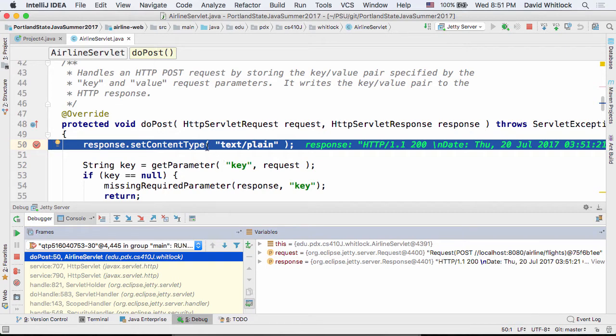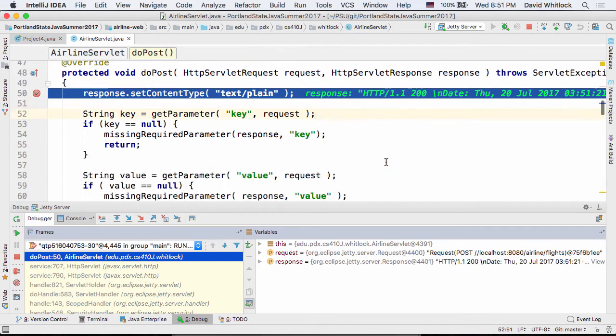Stop in the debugger again. Okay, great. Now I'm in the doPost method. It has the same signature. Once again, you have a request, and you can read all about all of the API that you get from the server request and the server response. Again, I've got to say, well, I'm going to return you plain text.